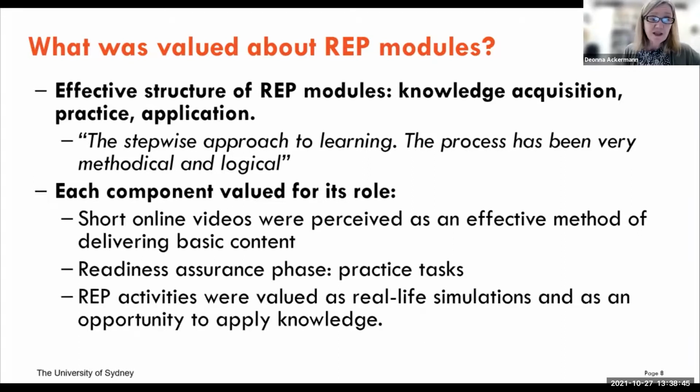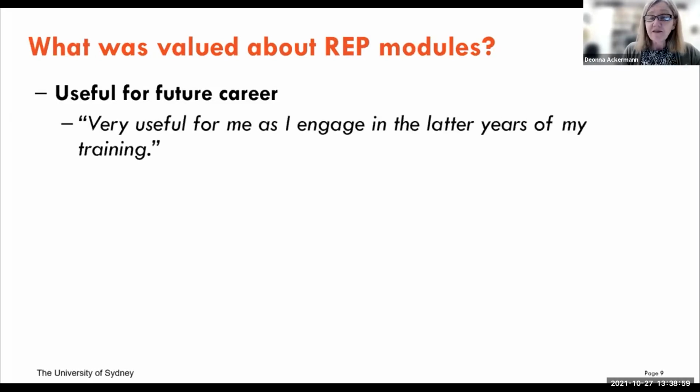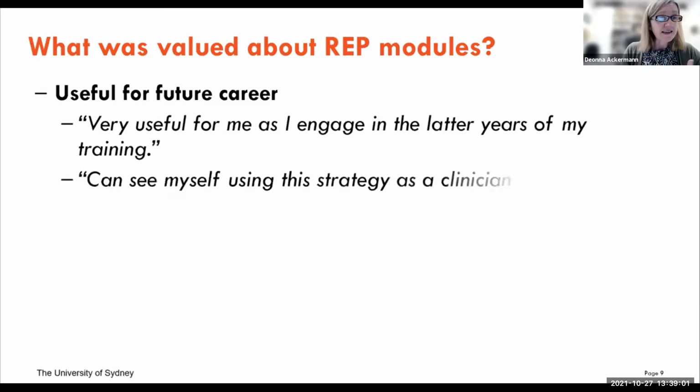The REP activities were valued because they represented real life simulations and were an opportunity for the students to apply their knowledge. Which leads into the next theme, that students perceived that REP modules were useful for their future careers. I'll just highlight that second quote: "Can see myself using this strategy as a clinician in the future."